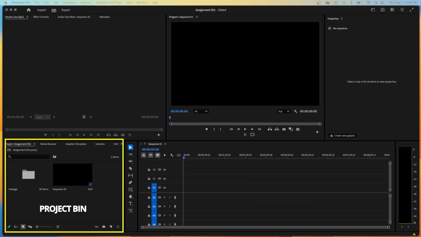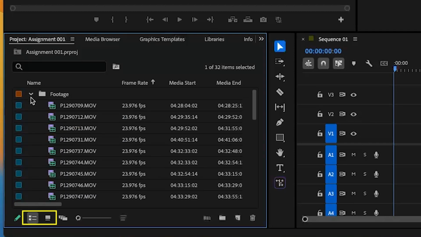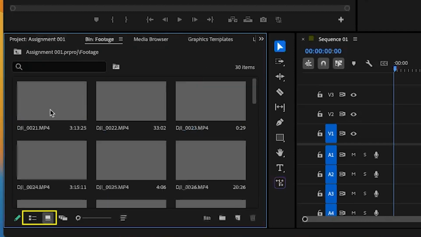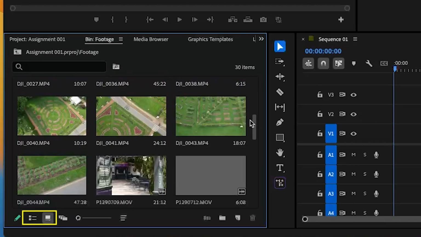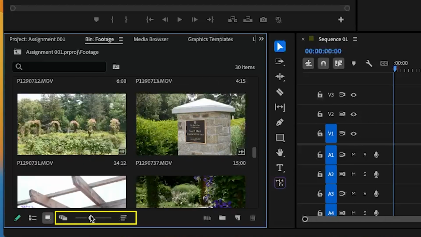On the bottom left is your project bin. This is where all of the files you import into Premiere will live. You can view clips as a list or as icons, using these buttons to toggle between the two views. You can also adjust the size of the icons using this slider.